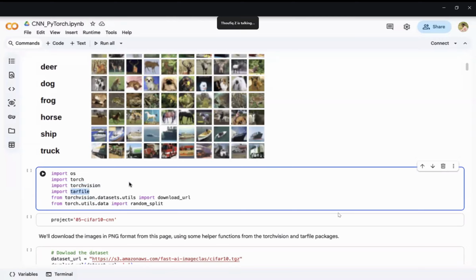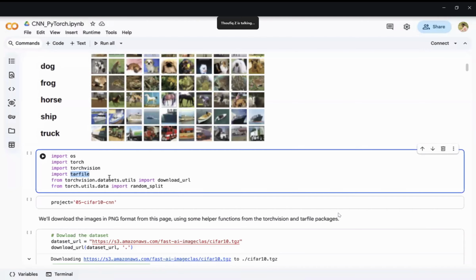Then again, there is another import I'm using here called tarfile. Can anyone tell me about the tar file here? Yes, I'm getting the response, but I want a few more things from your side as well. Tar file, what might this tar file be? For browsing the files. Okay, any other things? Yes, you're almost right, for file handling.